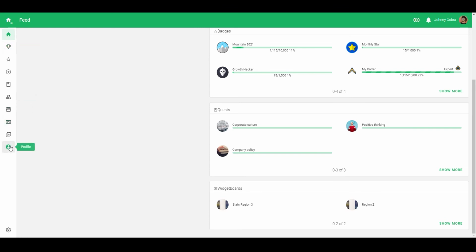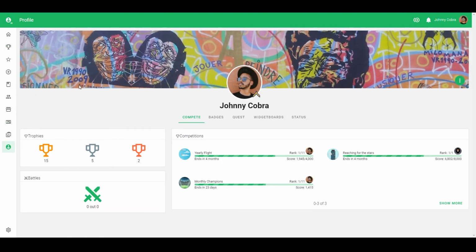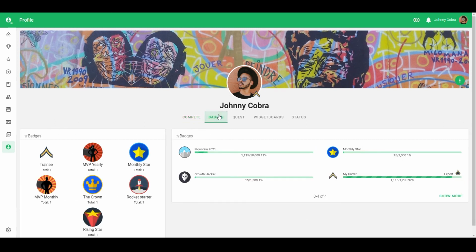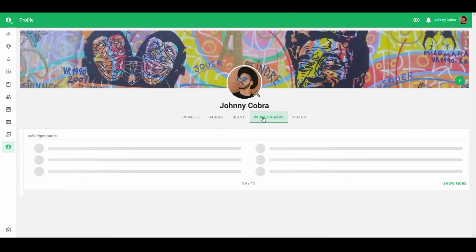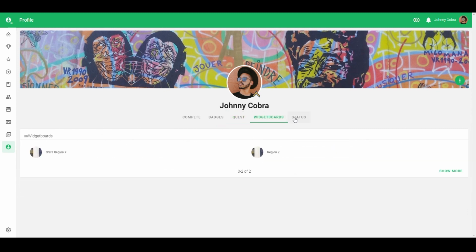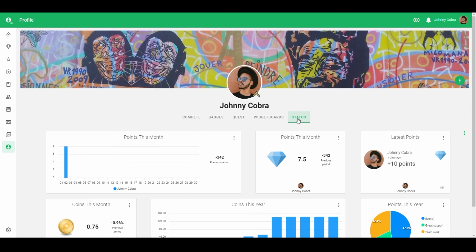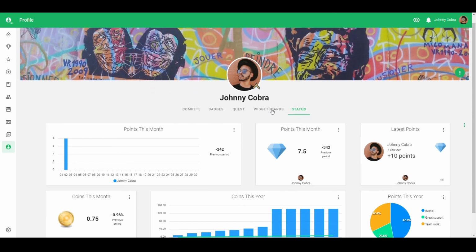Let's jump to the profile page. The profile page shows the player's picture and backdrop. It's possible to visualize the player's badge level as well. The page has a tab system that shows won and ongoing competitions, completed and ongoing badges, completed and ongoing quests, shared widget boards, and status. Status shows the player metrics and is a customizable page.